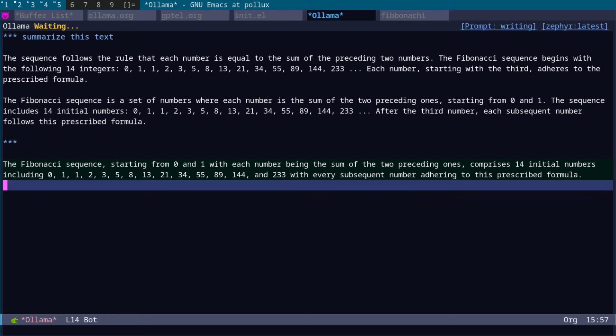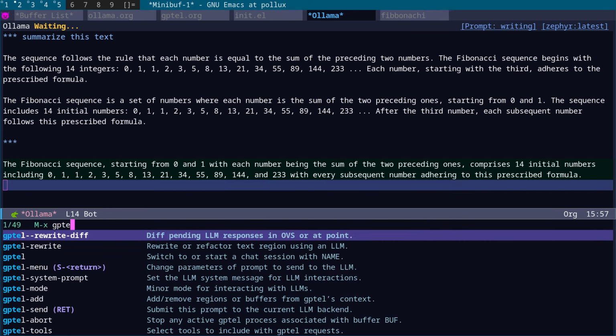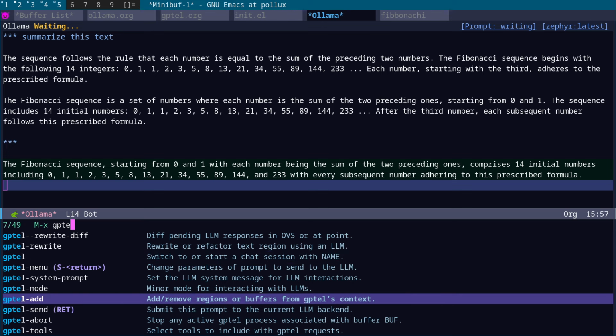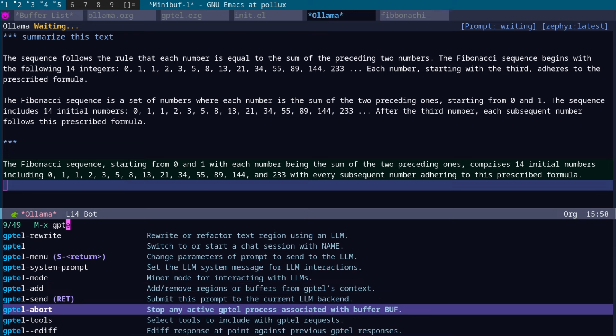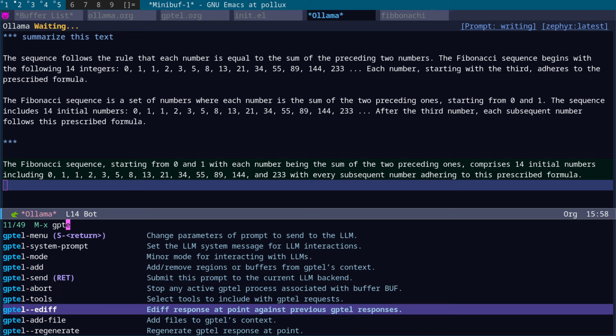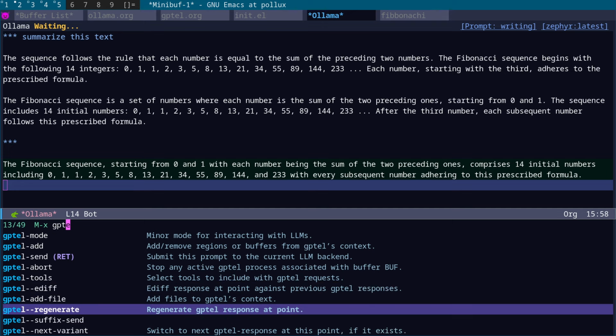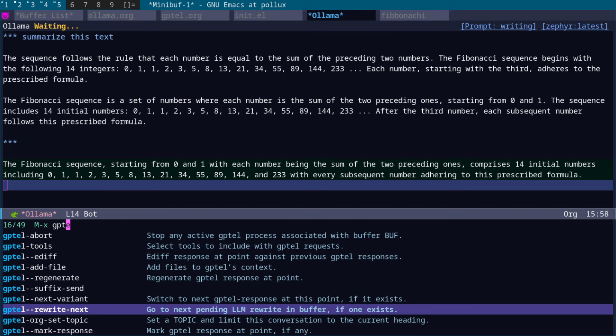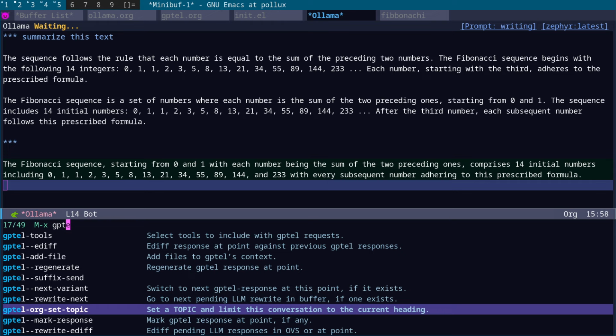Come across and see what other ones we've got. gptel rewrite diff, menu, mode, add. So this is add or remove buffers from gptel's context. Send, we've got send, abort, tools, ediff. I haven't tried a lot of these. Add files. I believe there's a way some LLMs support adding a file or querying media. So regenerate, suffix send, next variant, rewrite next, org set topic.